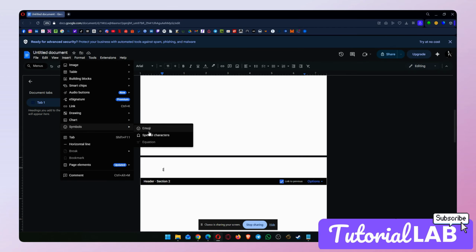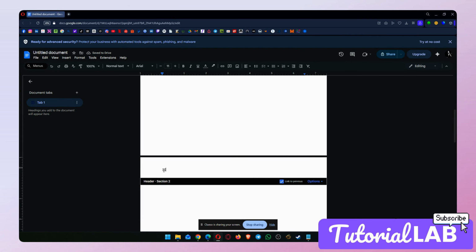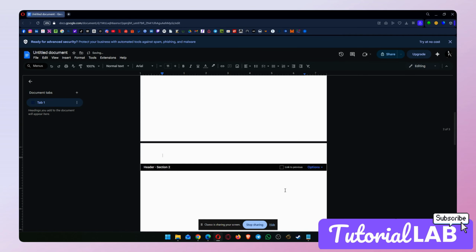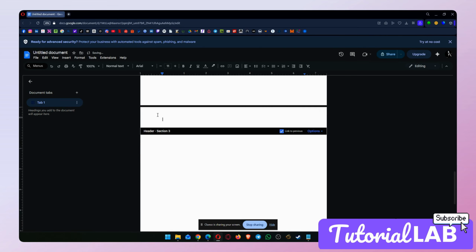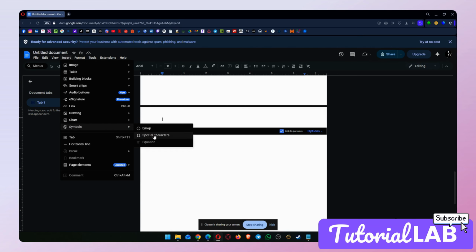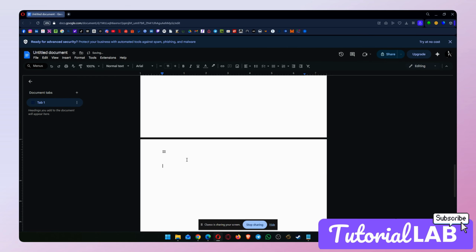We insert the symbols, then special characters, and then we will choose the number 2. Let's close this so we can delete the one, and then we just need to unlink this one. As we can see, we can choose the first page 3 here, and then insert again. Now, as we can see, there's no more page 3.